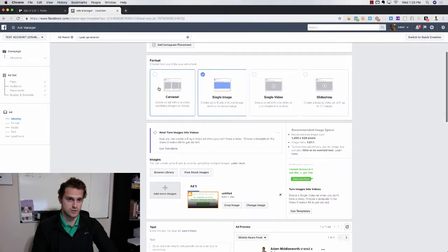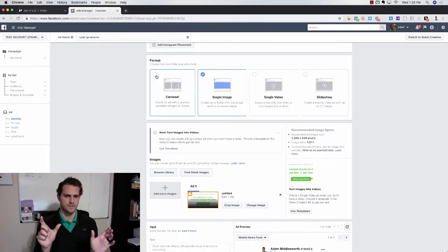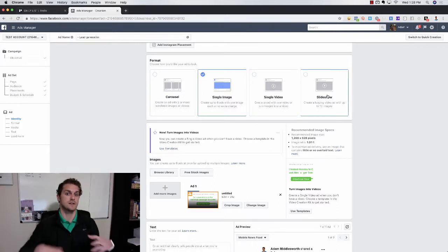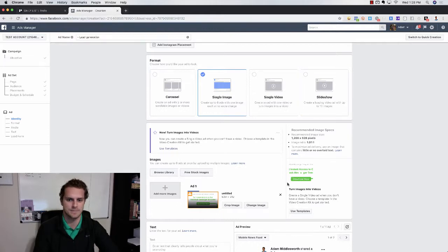Scrolling down here, you can choose carousel ads. That's basically multiple pictures with multiple buttons. You can choose a single image, or you can actually choose up to six images and do a slideshow, things of that nature. You can do a single video if you have a really good video of a home or a video that you created. Or you can do a slideshow, which is essentially more than one picture, kind of like a PowerPoint, how PowerPoints slide in and out.